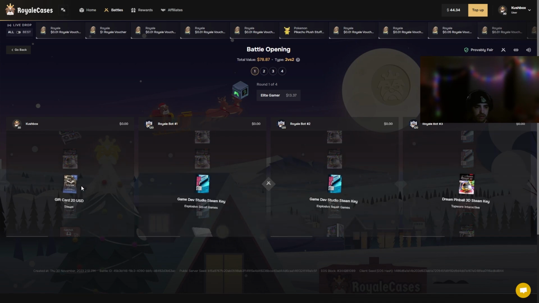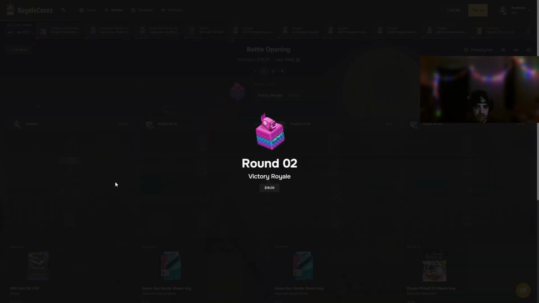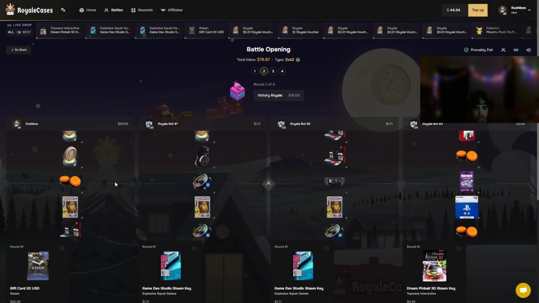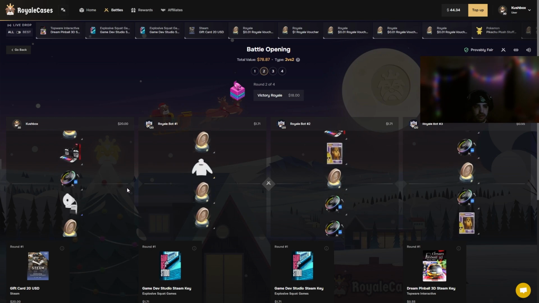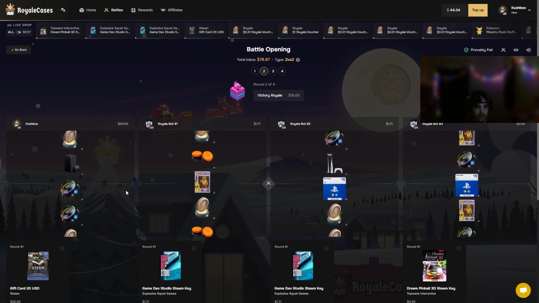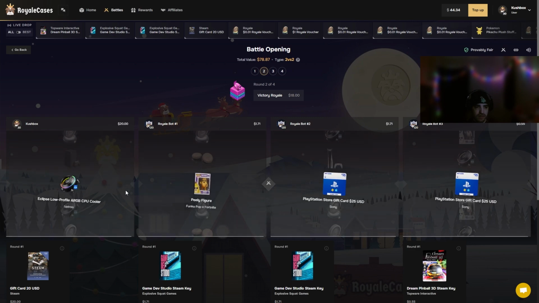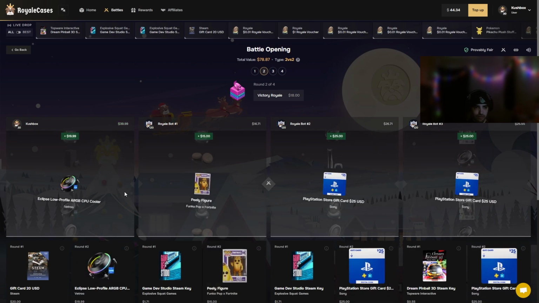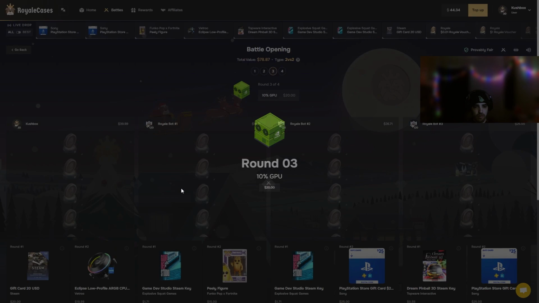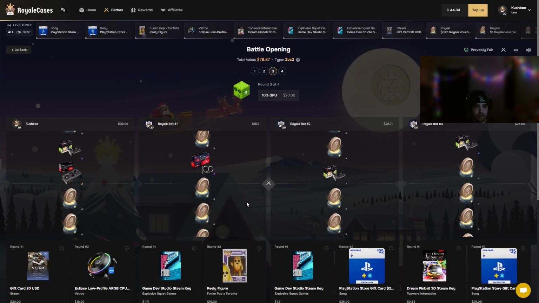I think we have the lead. $20. Yeah, we have the lead. I wish I would save my tickets for, like, the GPU case, but... Okay, they just pulled $50. We just pulled $35. I think we're still in the lead by a little bit. Whoever pulls on this case is going to win the battle, though.